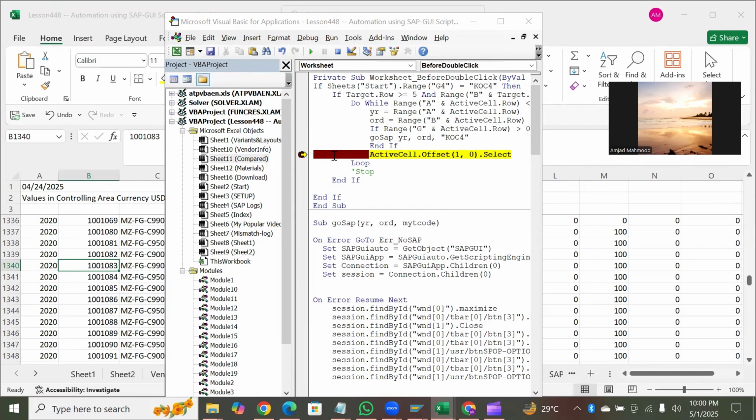Okay, so let's remove the breakpoint in here, and we save it, and we run it. It will keep on running without any human interference. Now it is proceeding to 1084, and that would be followed by 1085 and so on.